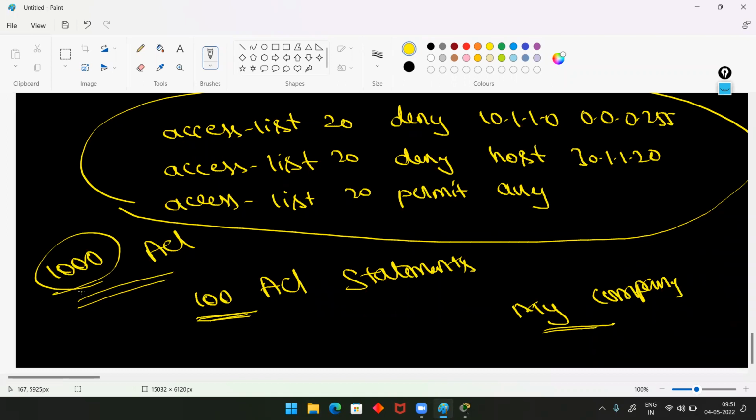Getting my point, all of you? So what can we do in this scenario? We have to go for named mode ACL. In the named mode ACL, we can remove a particular statement. We cannot do it by statement number here, but we can remove the statement in the named mode ACL.